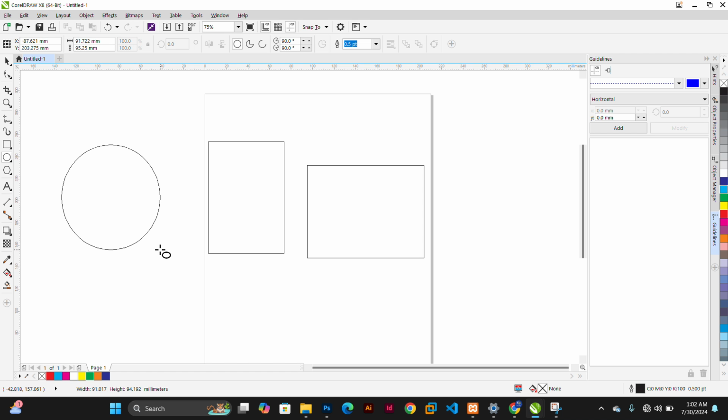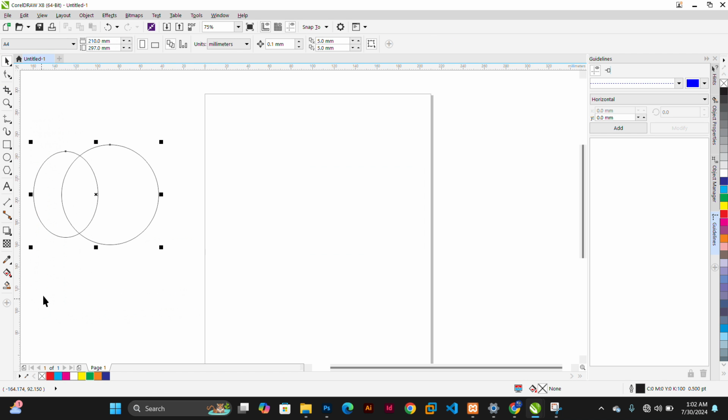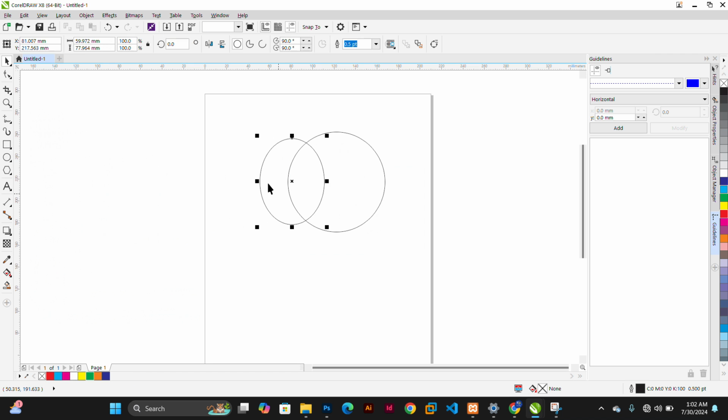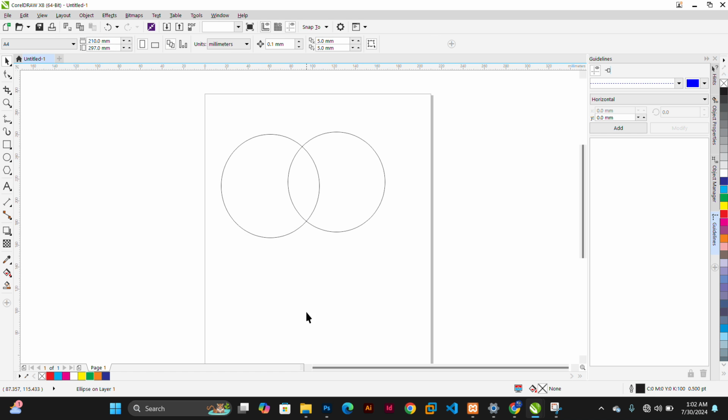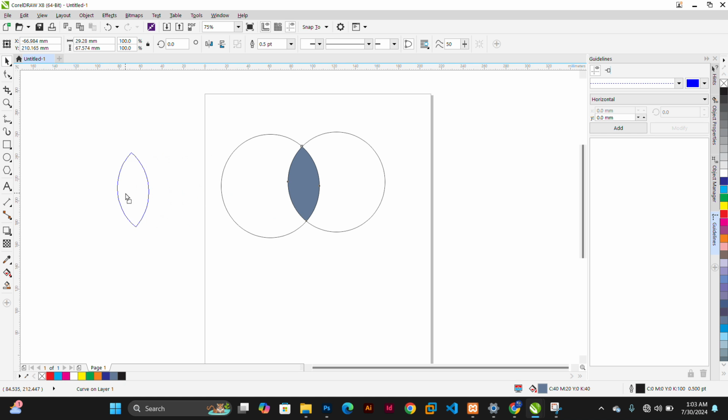So I'm going to draw two circles. They are not perfect, but pardon me. By now, some of us remember our mathematics class when we were doing set notation and all that. So we have two nice circles here. Basically, what we use the Smart Fill tool for is to create objects from overlapping areas. Where these two overlap, I can create an object out of that, and I have this.